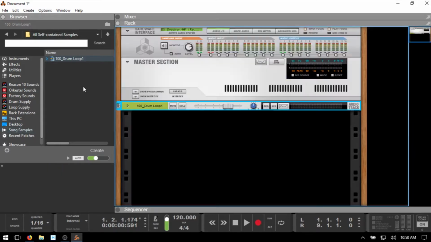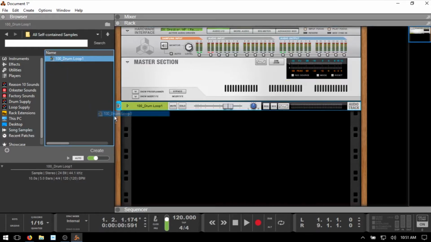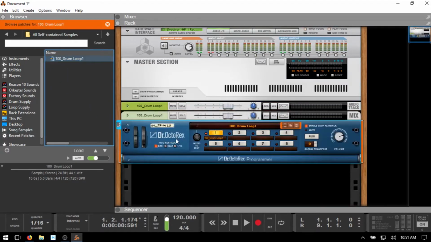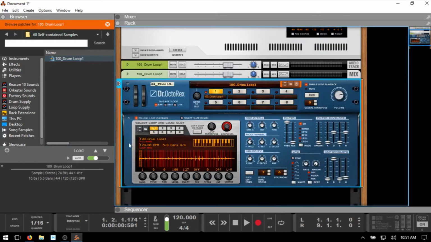I'll then press F6 to come to the rack and then drag this loop in, which is going to automatically load a Dr. Octo Rex. And if I expand out the drum programmer, we can see that it's now showing as a Rex loop within our Dr. Octo Rex, and we can then further manipulate it here. We have individual slices that we can work with.